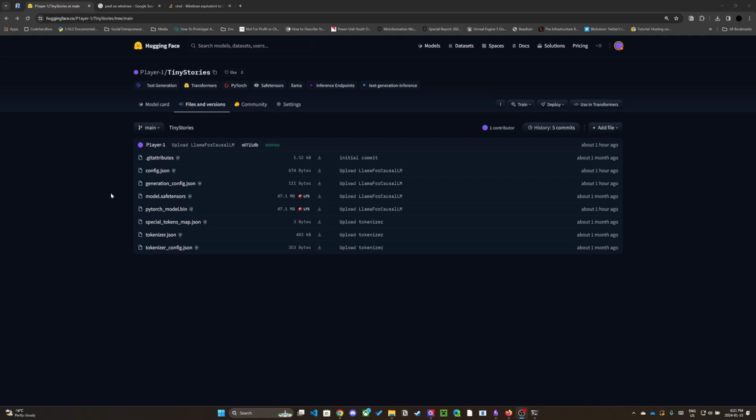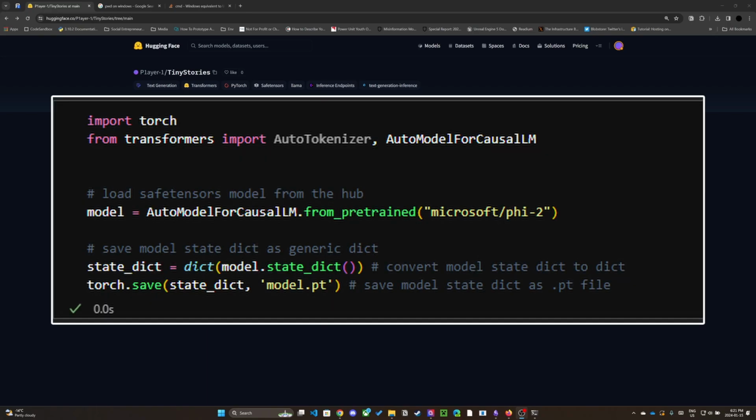If the weights are not in PyTorch format, you'll need to save the model in the correct format. To convert the weights, first load the model from the hub locally. Then convert the model state dict to a normal Python dict and save it using torch.save. If you do not convert the weights to a Python dict before saving, you will get an error loading the weights in C++. These steps are shown in the image on screen.